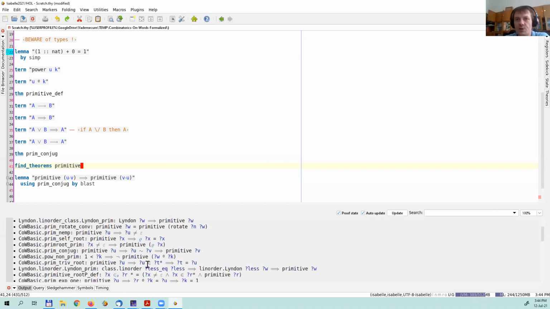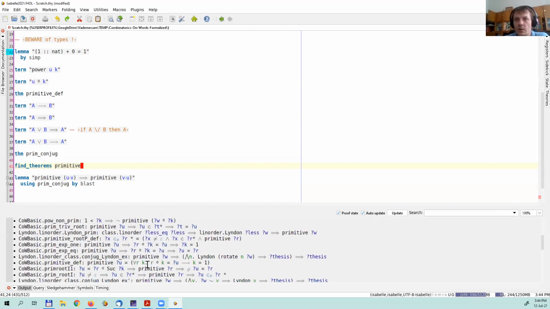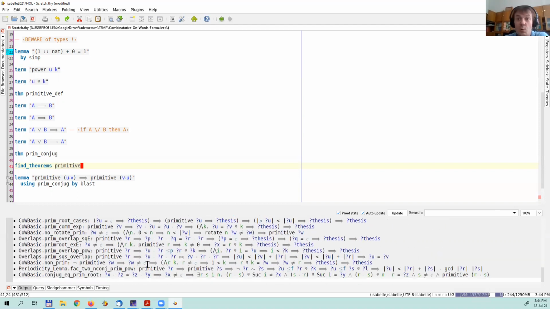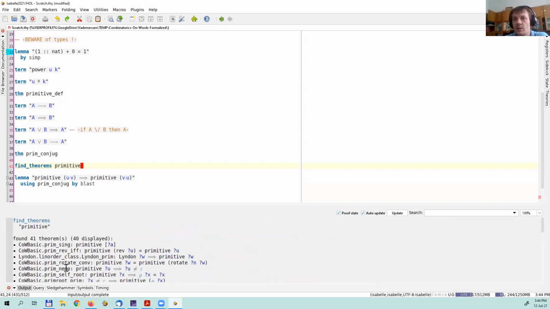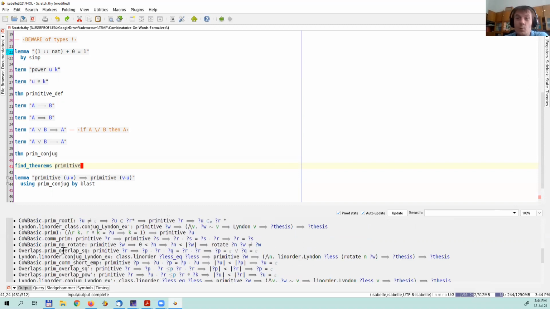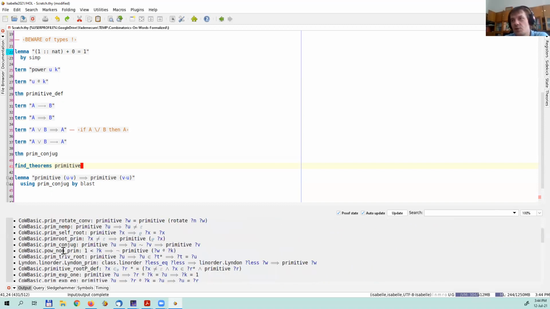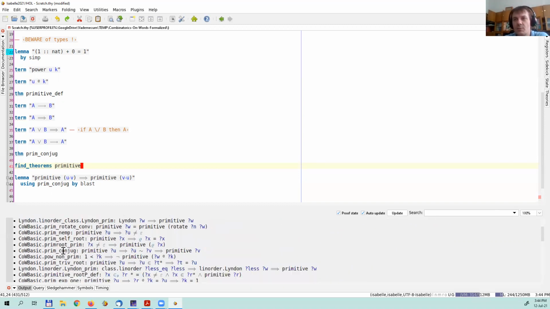All of them are ours, right? Our primitive is our term, so there is nothing in the whole library about primitivity. So these are 41 theorems, and you can search for something available, something useful. For example, here you would easily spot this prim conjugate, right? If sledgehammer didn't find it.